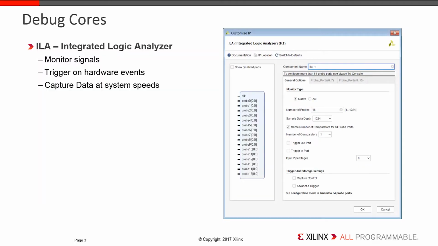The Xilinx Vivado IP catalog offers a variety of debug cores depending on your design requirements. A couple of widely used debug cores are the ILA and VIO cores. The ILA, which is the Integrated Logic Analyzer core, allows you to perform in-system debugging of your custom logic designs as it is running on the F1 instance. This feature should be used when there is a need to monitor signals in the design, to trigger on specific hardware events on those signals, and to capture data at system speeds. This debug core needs to be instantiated in the custom logic RTL code.